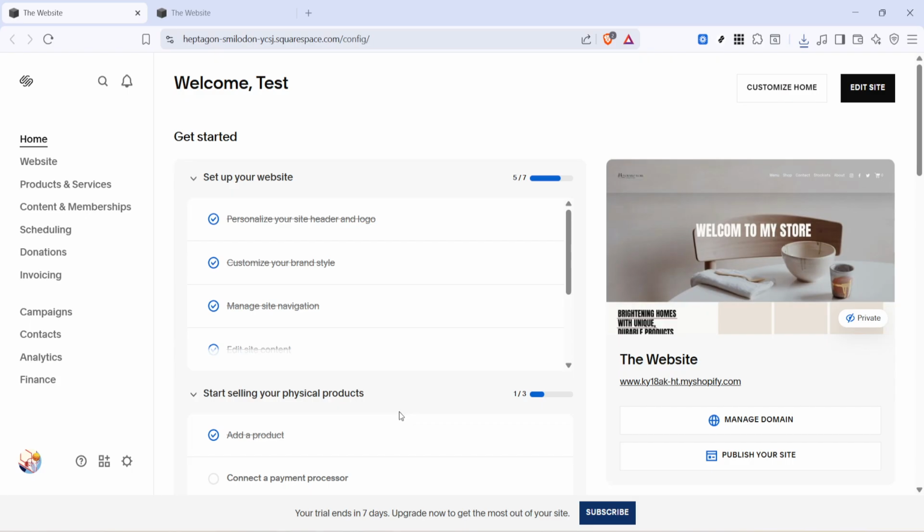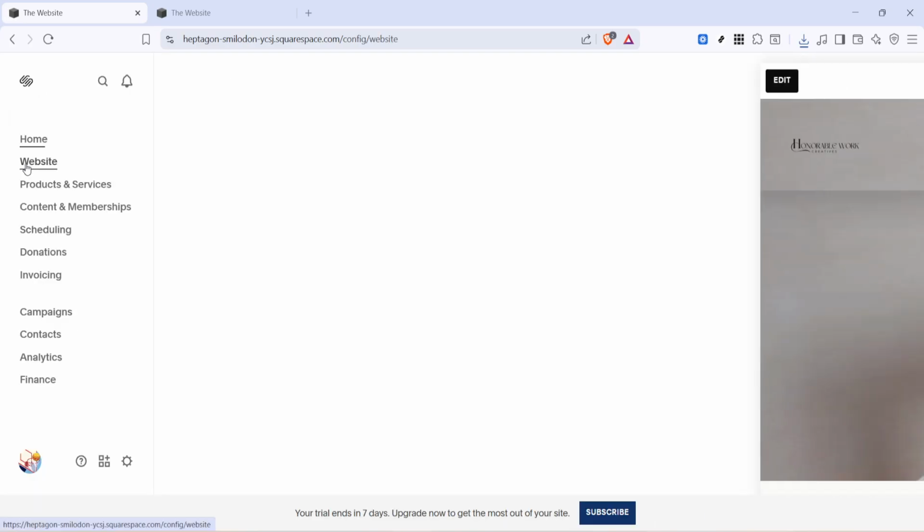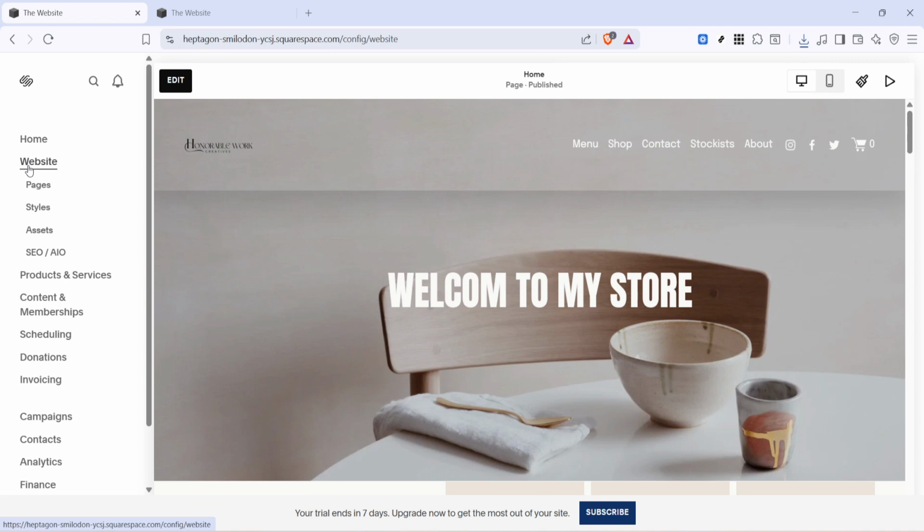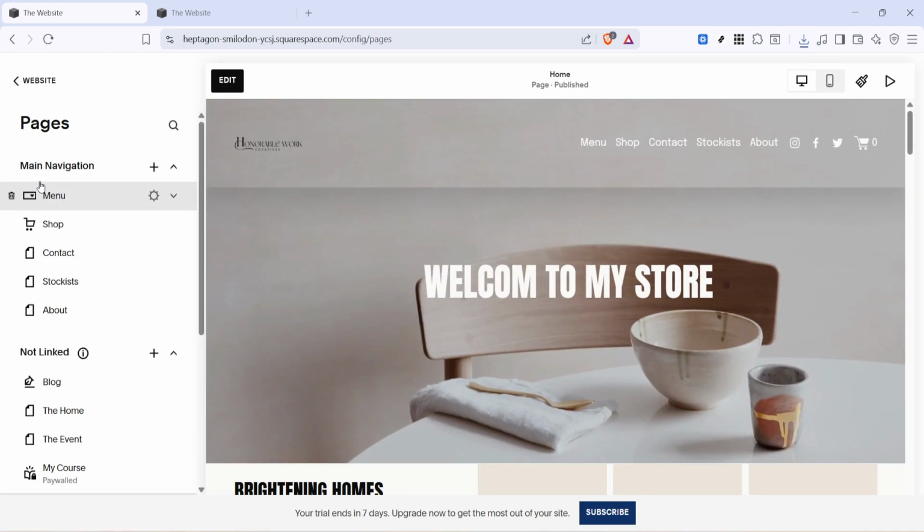To begin, go into your Squarespace site dashboard and click on Website. This is where you'll manage the structure and content of your site. From there, click on Pages so you can access all of the pages currently on your website, including visible pages and pages that are kept out of the main navigation.